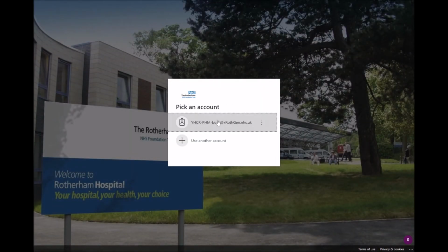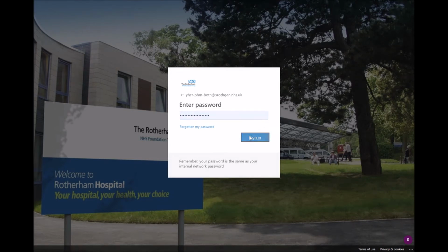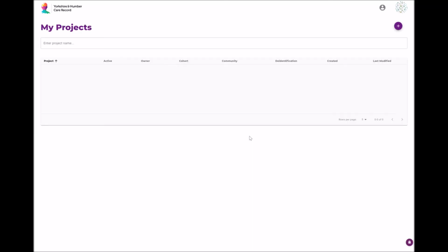First, I'm going to sign in with my Active Directory account. And then I'm presented with the My Projects page. This is where I can see projects that I've already started and their status. I haven't got any at the moment, so let's start a new one.